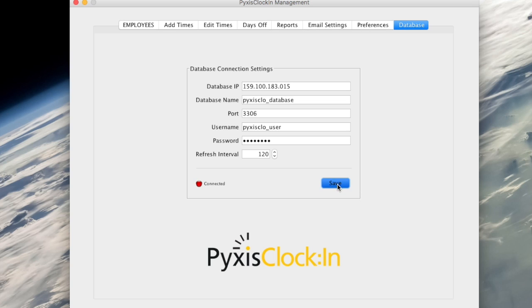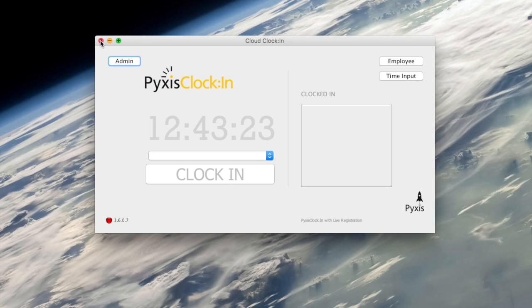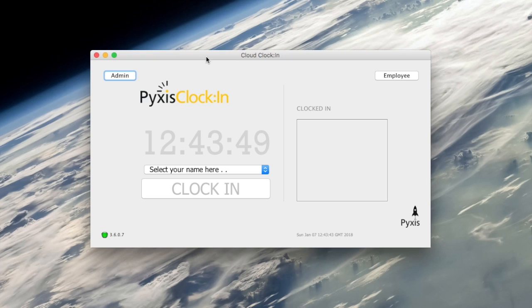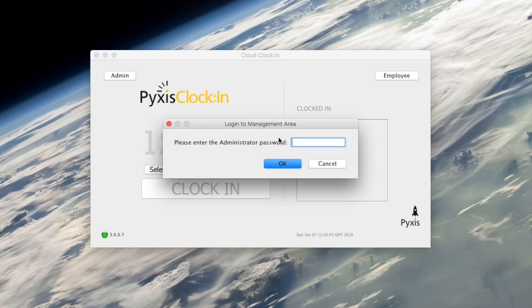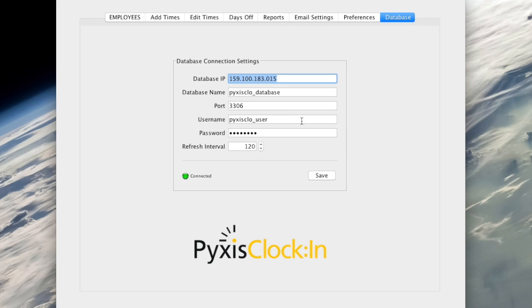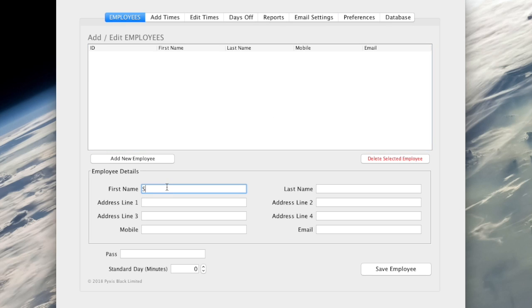Note the red icon on the left should turn to green after a successful connection has been made with the database. Then restart the application. Again, here, a green icon on the bottom left-hand corner will show that the application has successfully connected with the database during launch. We will now enter our first test employee to ensure the database and the application are working as expected.